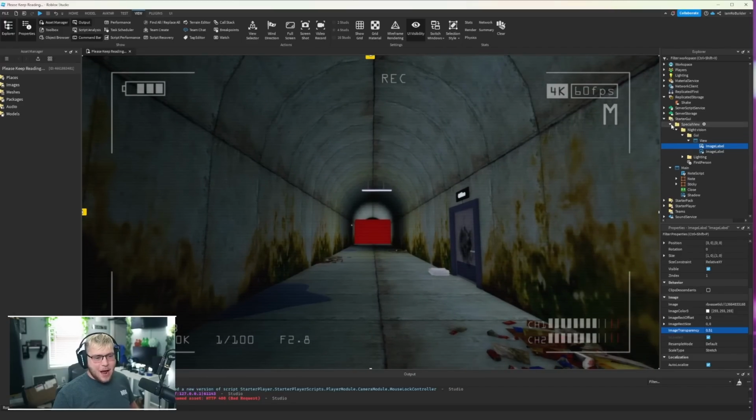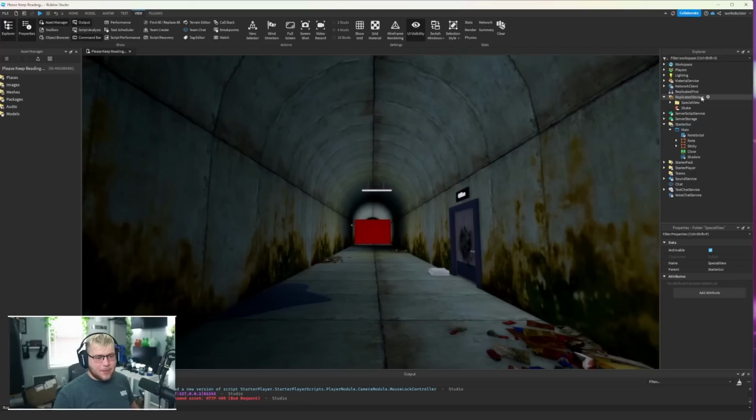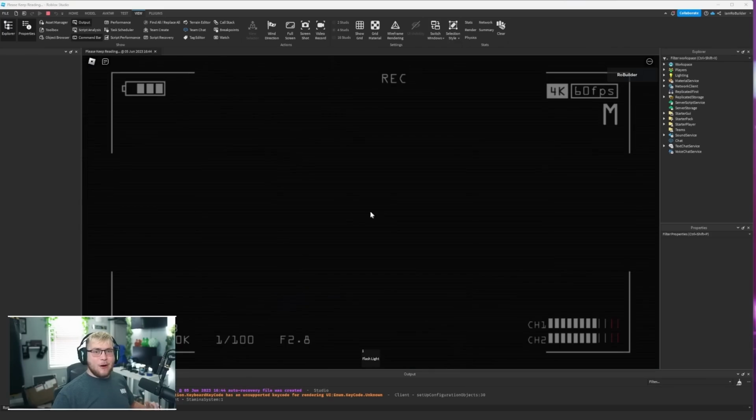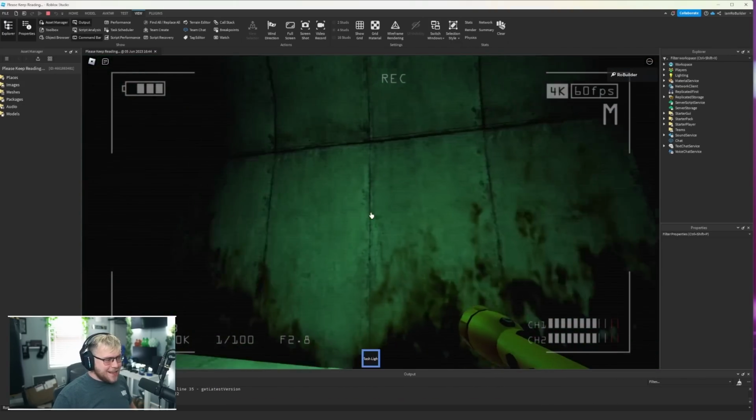I can't lie. Now we're going to put this back into our ReplicatedStorage because each game or story in this will all have a different camera view, I guess, if that makes sense. But now if we click play, guys, check this out.